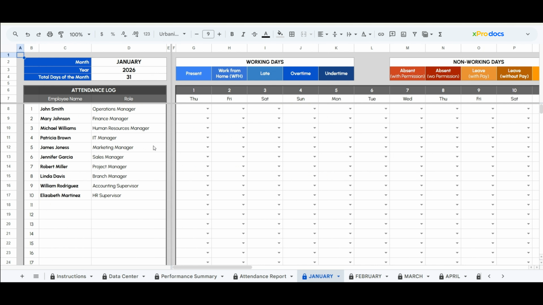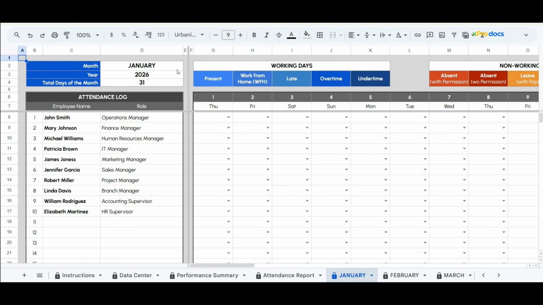Monthly tabs. All monthly tabs use the same layout and format. At the top, you'll see the month, year, and total days for that specific month. Below that, you'll find the employee names and roles that were entered in the data center. This section is automated, so please be careful when navigating around it since it contains formulas.